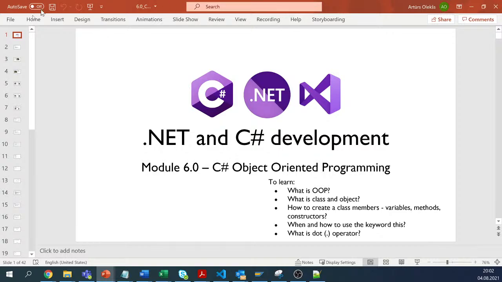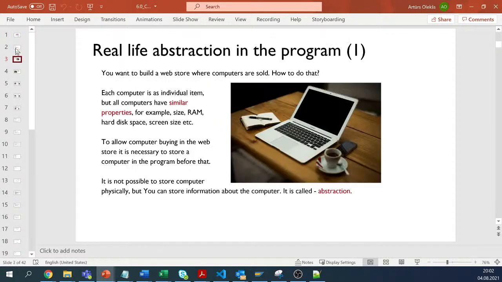But okay, so let's start basically from the beginning. So basically, what we have in real life. In real life, we actually have the objects. So, for example, we want to build a web store, and computers are sold. So how do you do it?